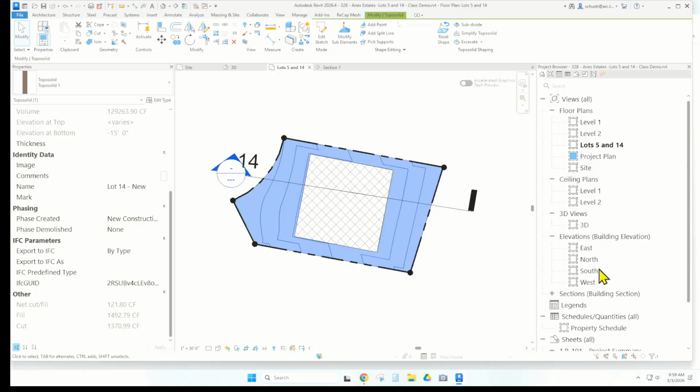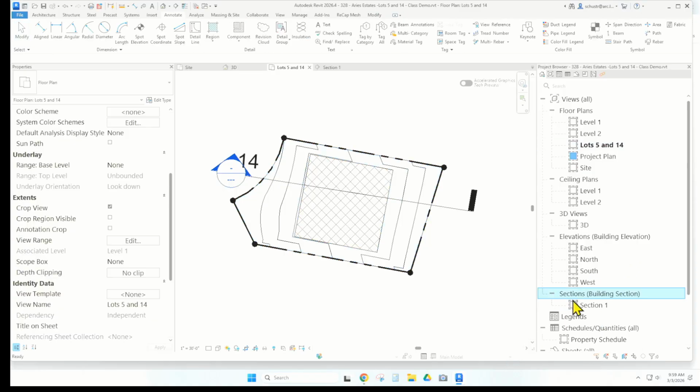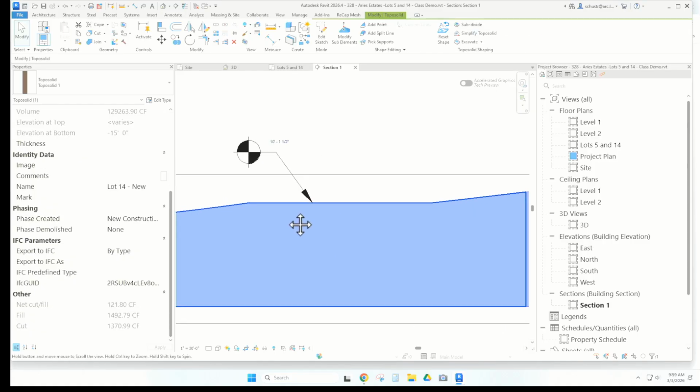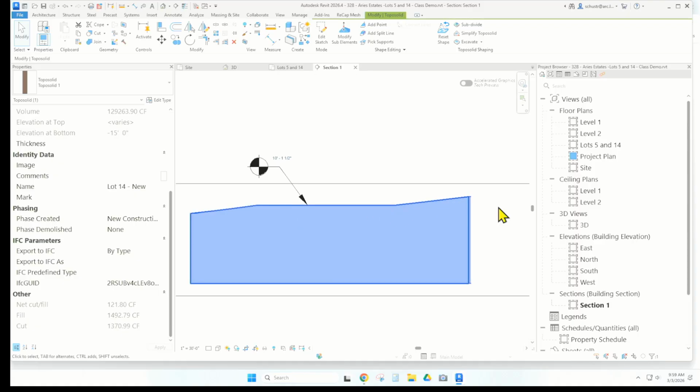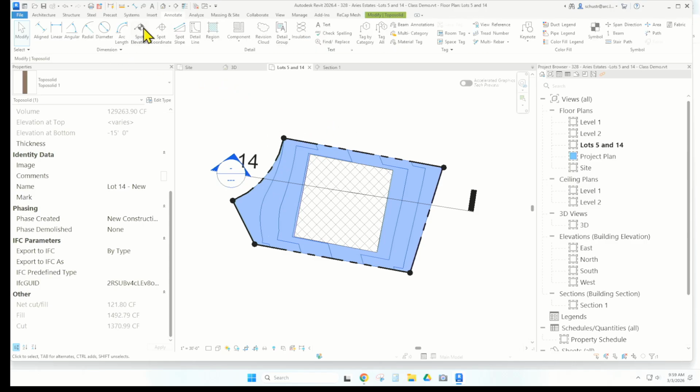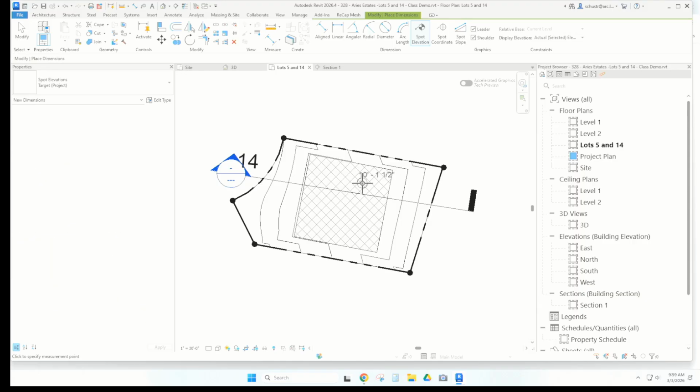Now let's take a look at the section view just so we can see it. There we go. And let me look and see. I think I asked to put a building pad on it. So this is at, let me go ahead and annotate, spot elevation.